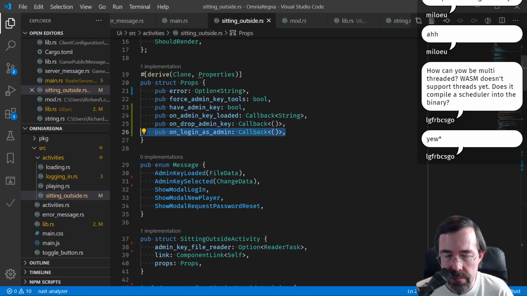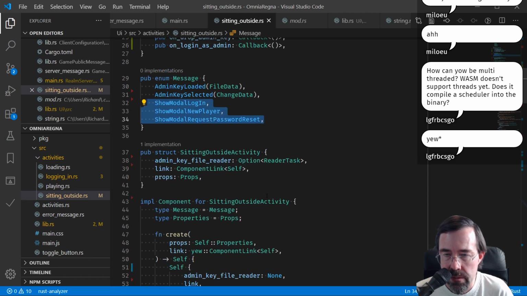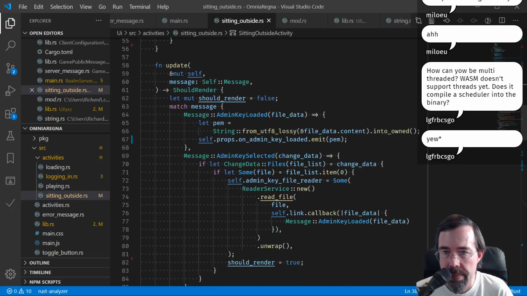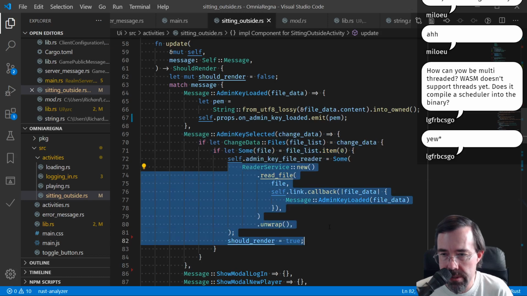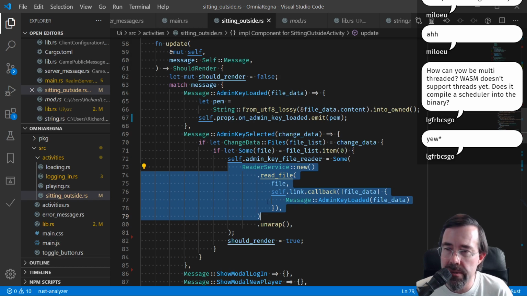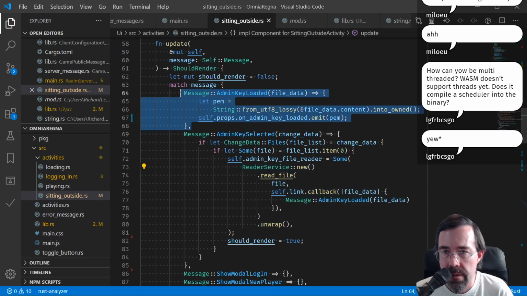And then, right, if you select a file and then we get the file data, these I'm not using, but I'll be using later. So the sitting outside activity is still in charge of reading the file, which is fine. So that's why we have going from selected to reading the file, we're using a reader service. I could move that to the top level too, but why bother? The top level doesn't care about it. The whole point is just that either you have a PEM string or you don't. And once you get a PEM string, you give it to the top level.